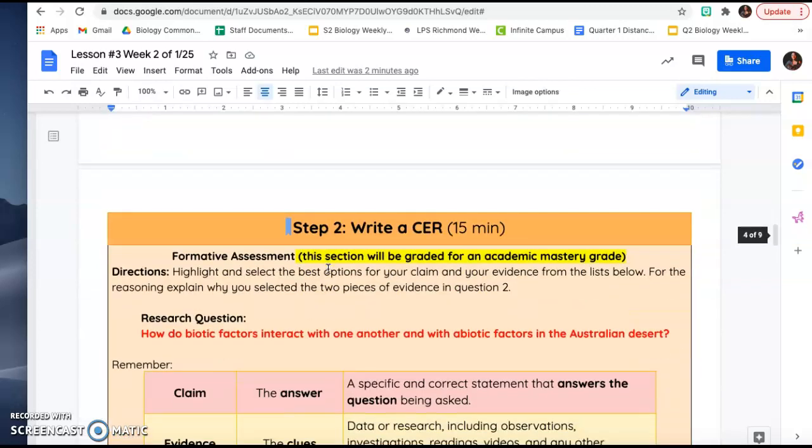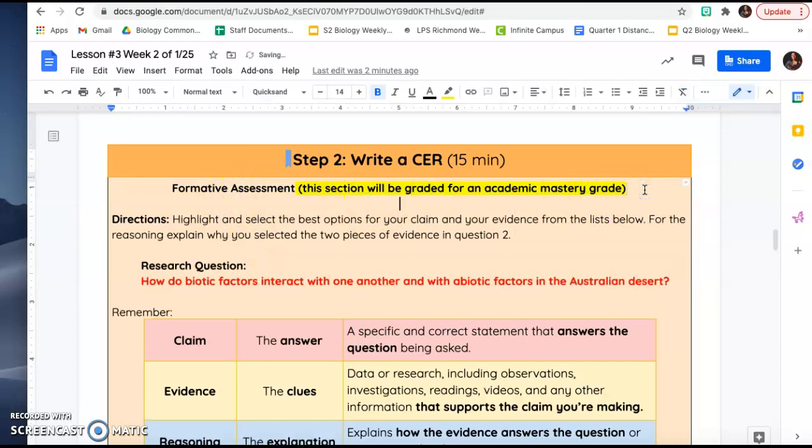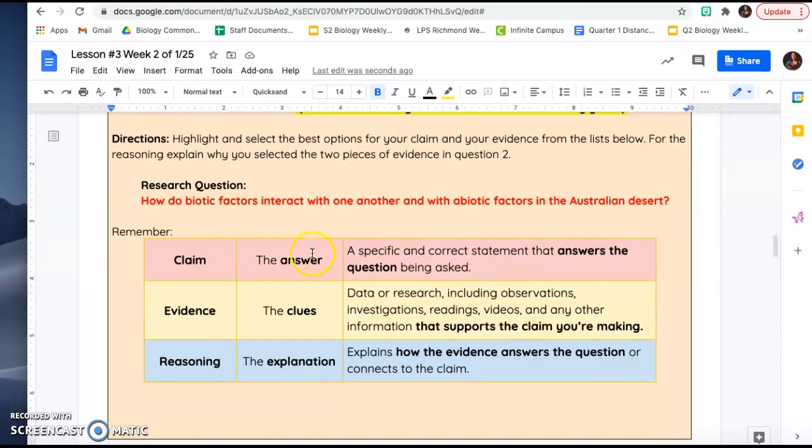For step number 2, you will write a CER. This is your formative assessment, and this section will be graded for an academic mastery grade. You will highlight and select the best options for your claim and evidence from the list below, and for the reasoning, you will explain why you selected 2 pieces of evidence in question 2.